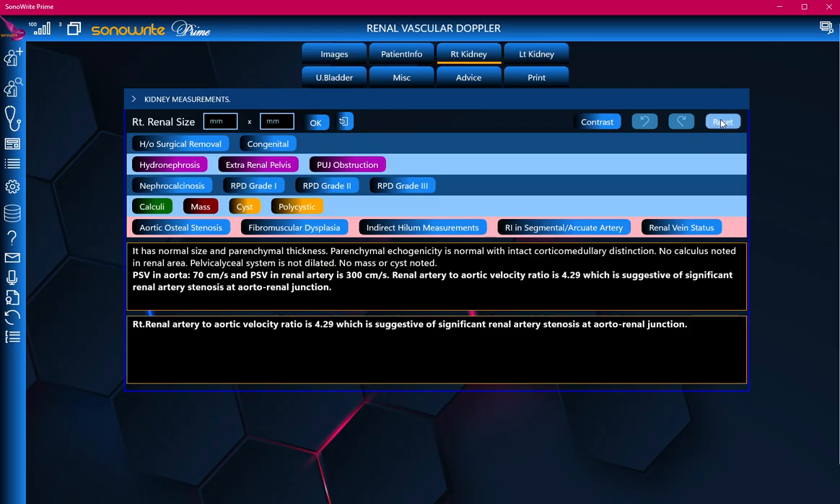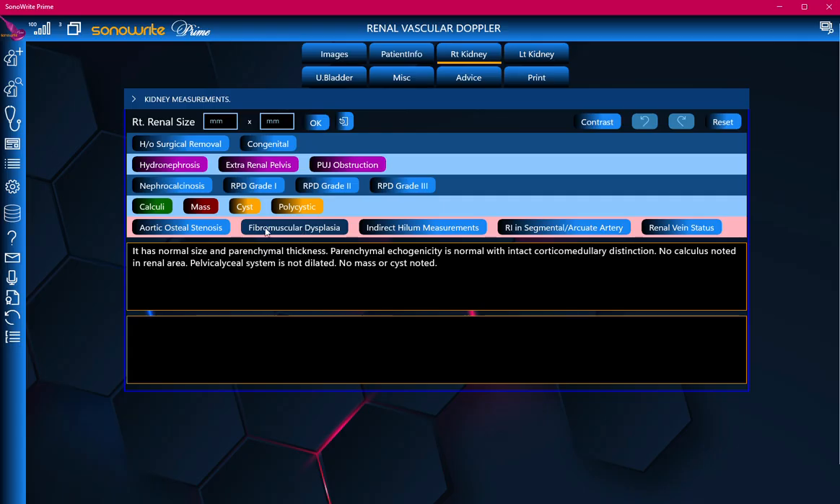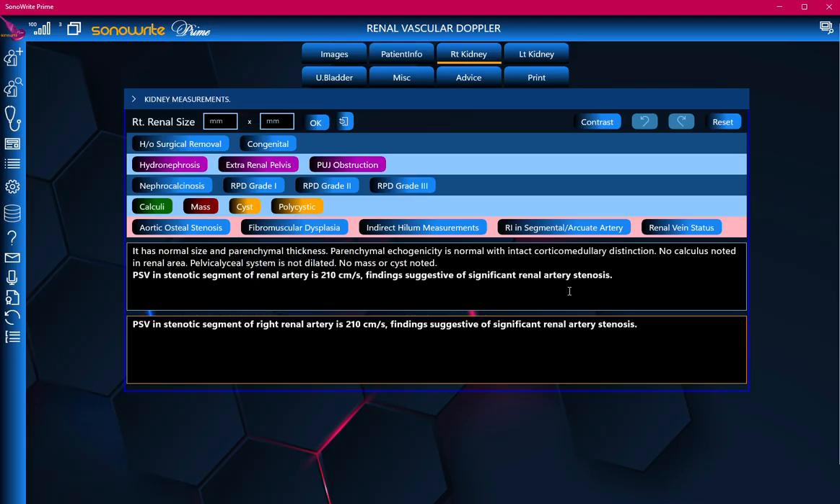The second condition is one that affects the middle segment of renal artery, like fibromuscular dysplasia. If we click this button, it asks about peak systolic velocity at stenotic segment. If velocity exceeds 200 centimeters per second, it is consistent with significant stenosis.